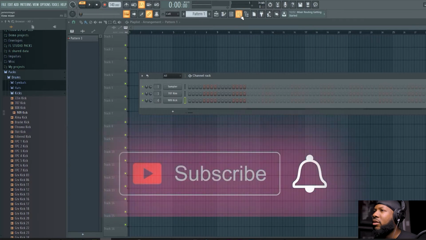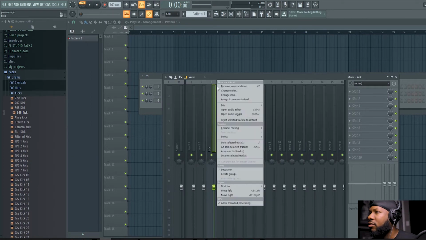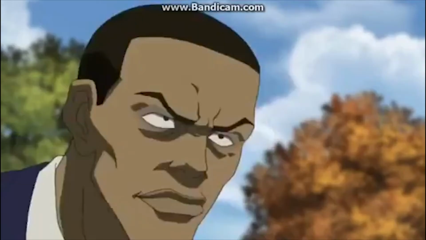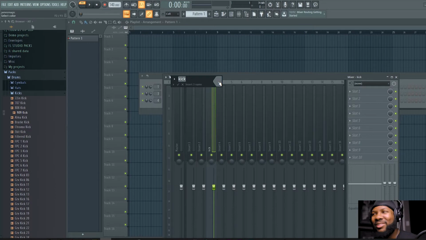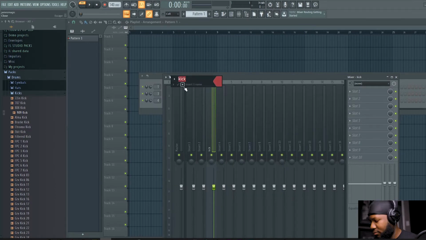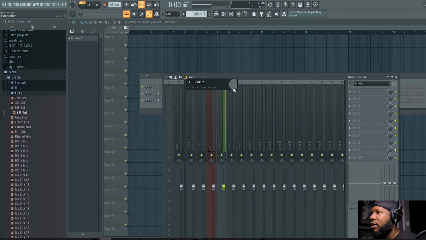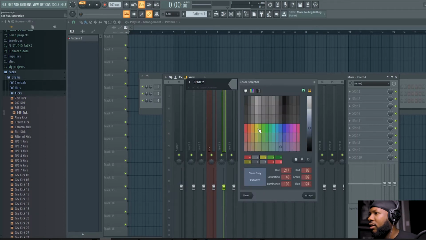And we're gonna go to the mixer track, and go to this sound. We're gonna rename it, call this kick, and give it a color. Change the color, we're gonna make this red. Accept, and press enter. And 4, we're gonna make that snare. So we rename it, call it snare, change the color, and make that blue.